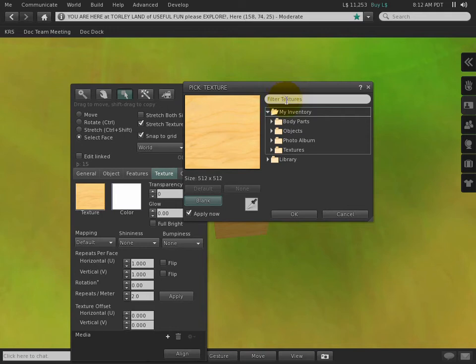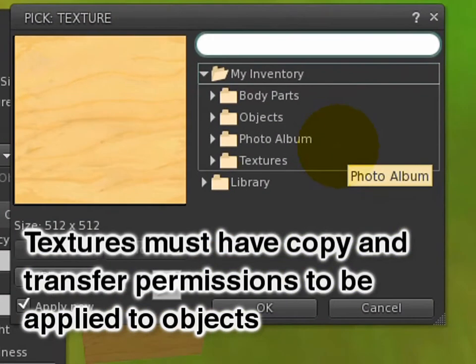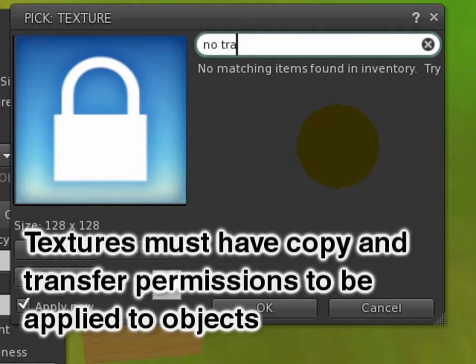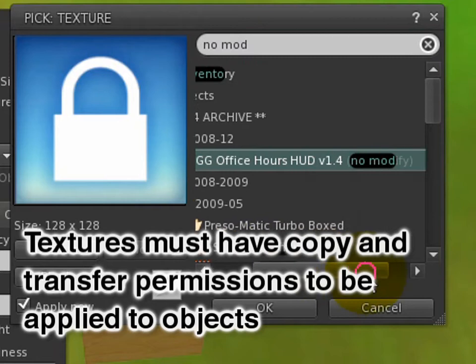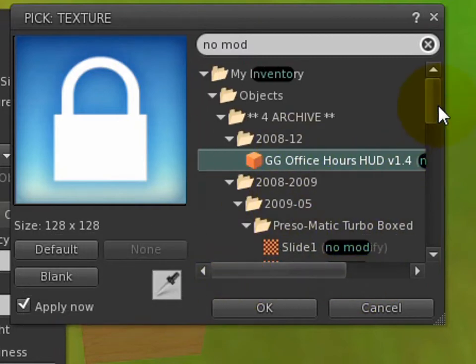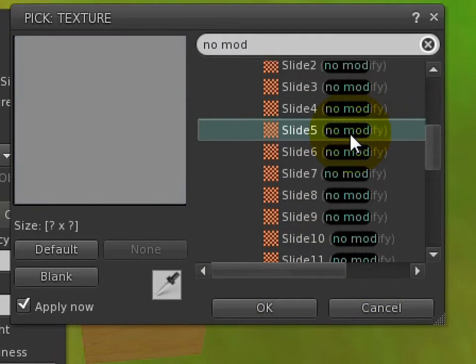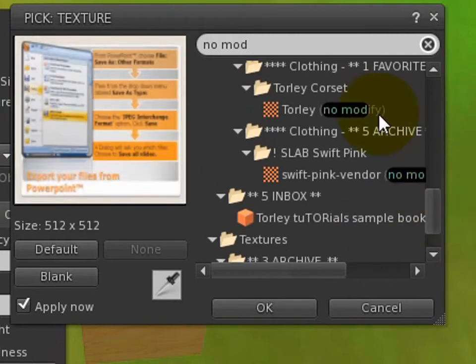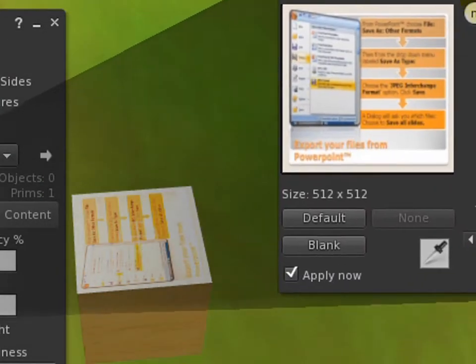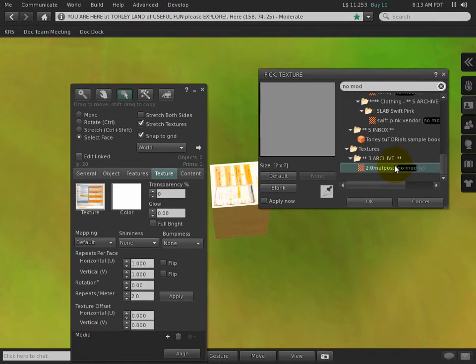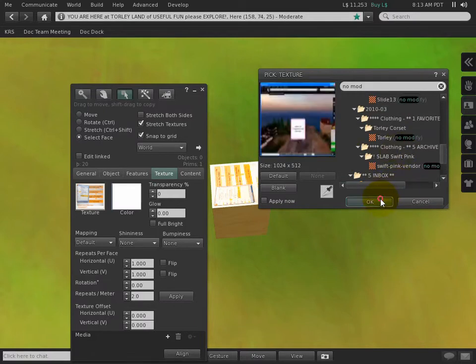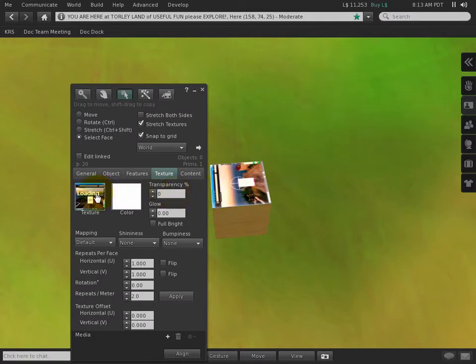And the only textures that will show up, notice that if I look for ones that are no transfer, they won't appear, but no modify ones though, they will appear. There is a bug right now in which objects, you shouldn't be able to select objects. That's just odd. But textures that are no modify, as you can see here, you could select and you could apply them to that face. If you have apply now selected, otherwise it won't apply it immediately. It will, if you select it, let you preview it. And only if you do select OK, this one's taking its sweet time. But if I was to choose OK, and then it would happen like that.